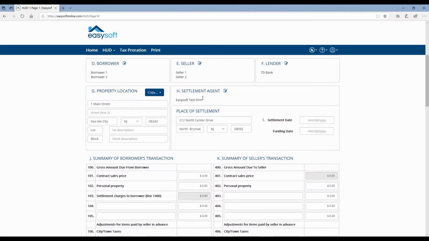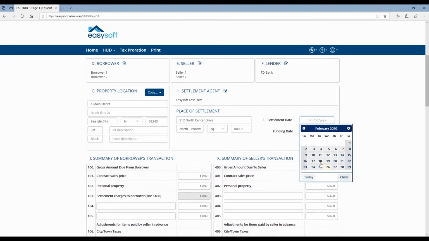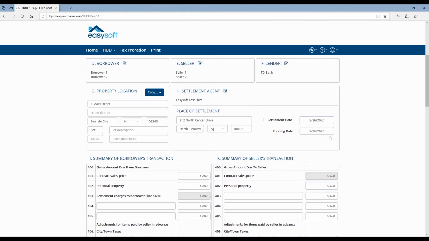Your settlement agent information will pull in from your profile settings, so make sure that you fill that in prior to beginning any of your closings. The profile is available up here and clicking on settings. The settlement address will also fill in. Make sure to enter in your settlement date, and your funding date will autofill according to the settlement date. If it's a closing that's later in the day, you can edit your funding date to the next day.